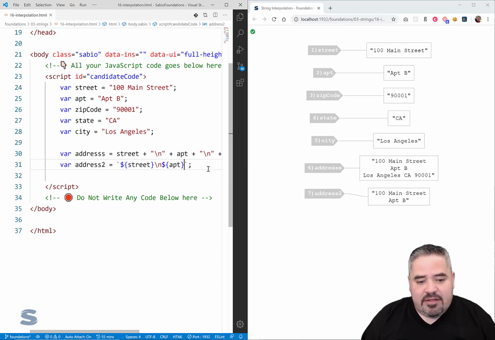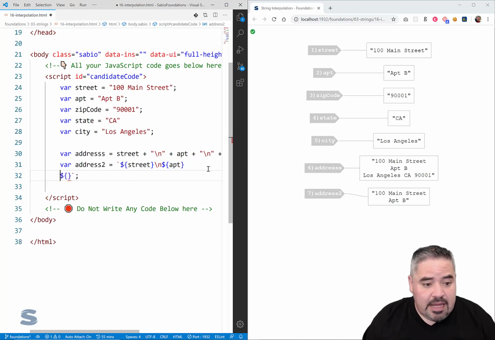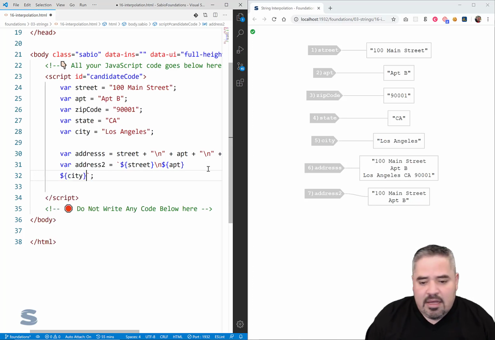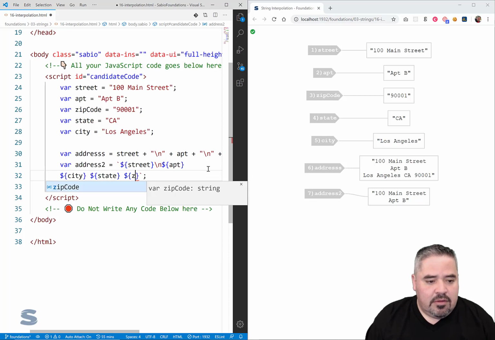So if I have that there, I got to put in a new line again, right? Oh, let me do it a different way. Instead of doing the new line, I'm going to put an actual carriage return in there. I'm actually going to hit enter. So now that I hit enter, I'm going to put in my city, and then I need to put a space in there, and I'm going to put in my state, and then I'm going to put another space in there, and I'm going to put in the zip code, right?